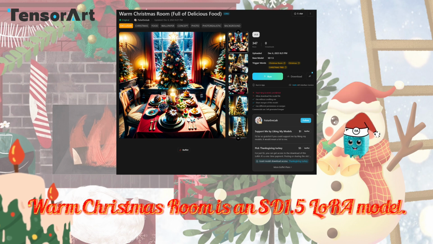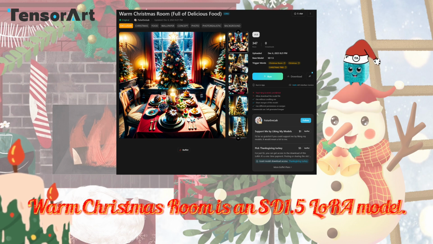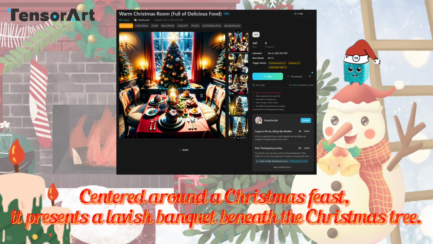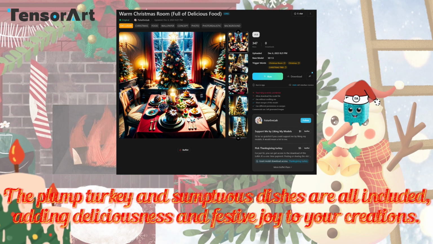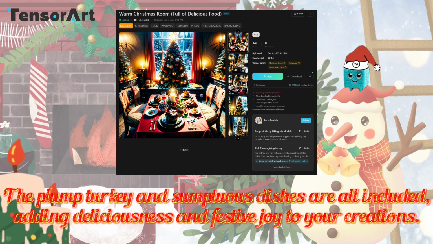Warm Christmas Room is an SD 1.5 LoRA model. Centered around a Christmas feast, it presents a lavish banquet beneath the Christmas tree. The plump turkey and sumptuous dishes are all included, adding deliciousness and festive joy to your creations.